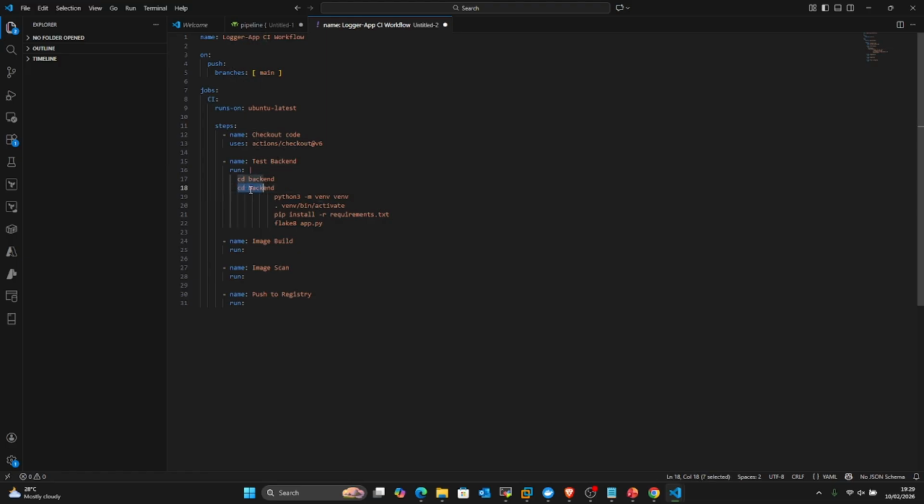I'll delete this because I already have this. So I'll bring this closer. Since we are working with Ubuntu, I can always use source. It will work fine. Then pip install flake8 app.py. Now, if I should run this, we might run into an issue.